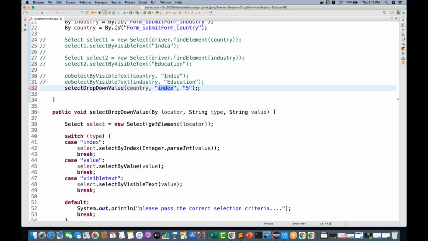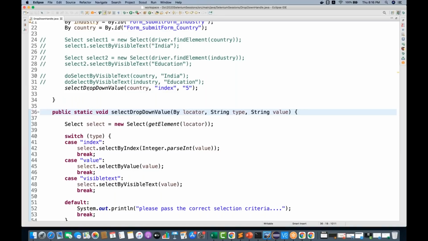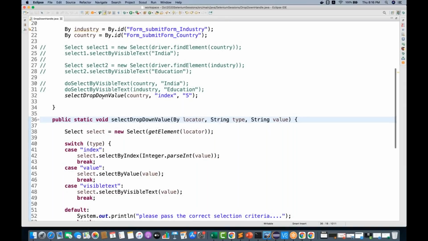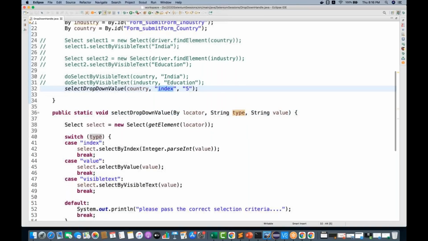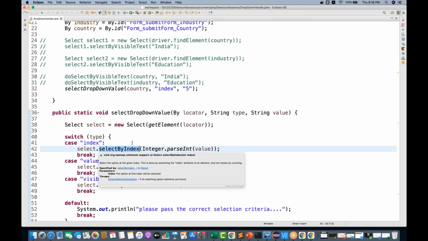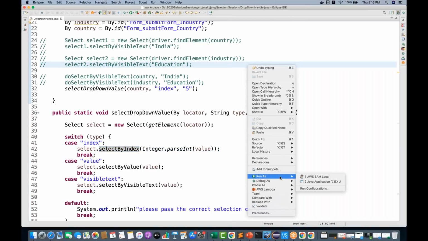Here you see that this is the By locator. Here I'm passing the index and the string value 5, and let's make it static so that you can call it directly, with no need to create the object. So I simply call this particular method passing the country drop down, using index and then 5. 5 will be given to this method. It will check what type you are passing. I'm passing select by index, so this case will be satisfied, and to select the index, it converts that value into an integer and then selects the value like that. So let's see if the 5th index is getting selected or not.